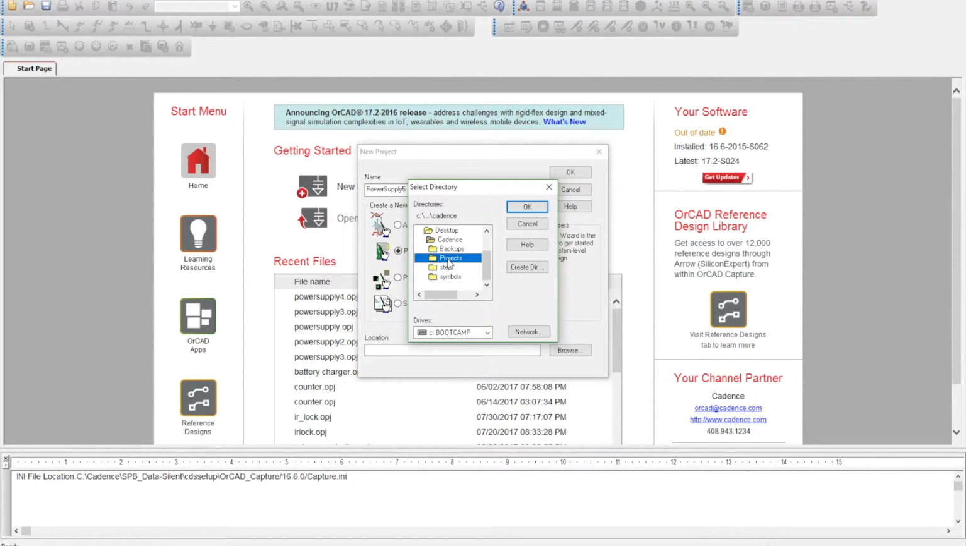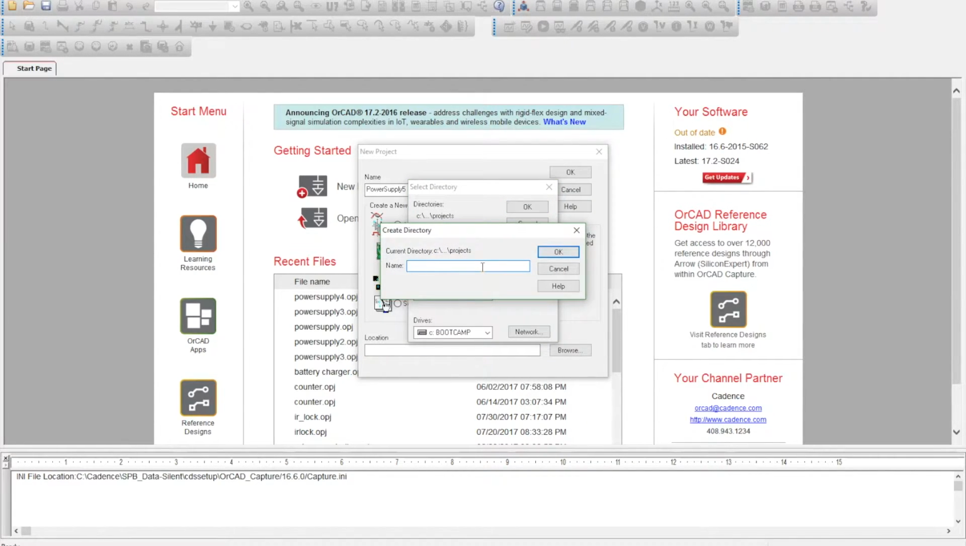And you need to save it under the projects folder. Now under the projects folder, you should create a new directory. And this will be the folder that stores all the files that are created from the schematic and PCB board.